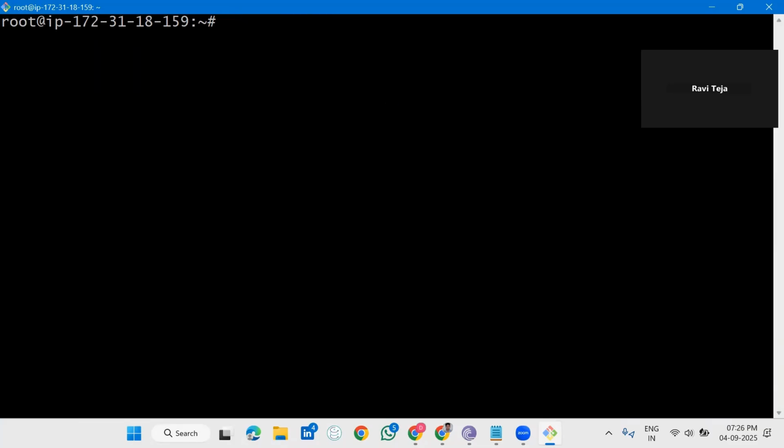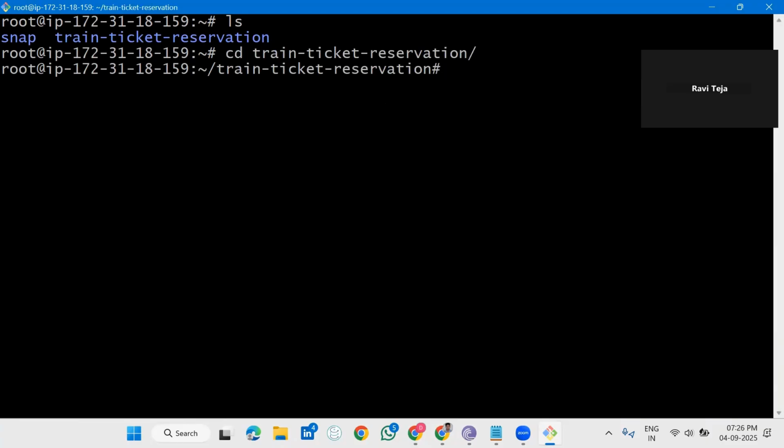Now cd, say ls, cd train ticket reservation. Enter. In this, I am going to validate and test these things. It means I'm going to compile the Java code, validate that code, and install the packages. What are the things required for the Java code, it is automatically going to install. Let me show you how.